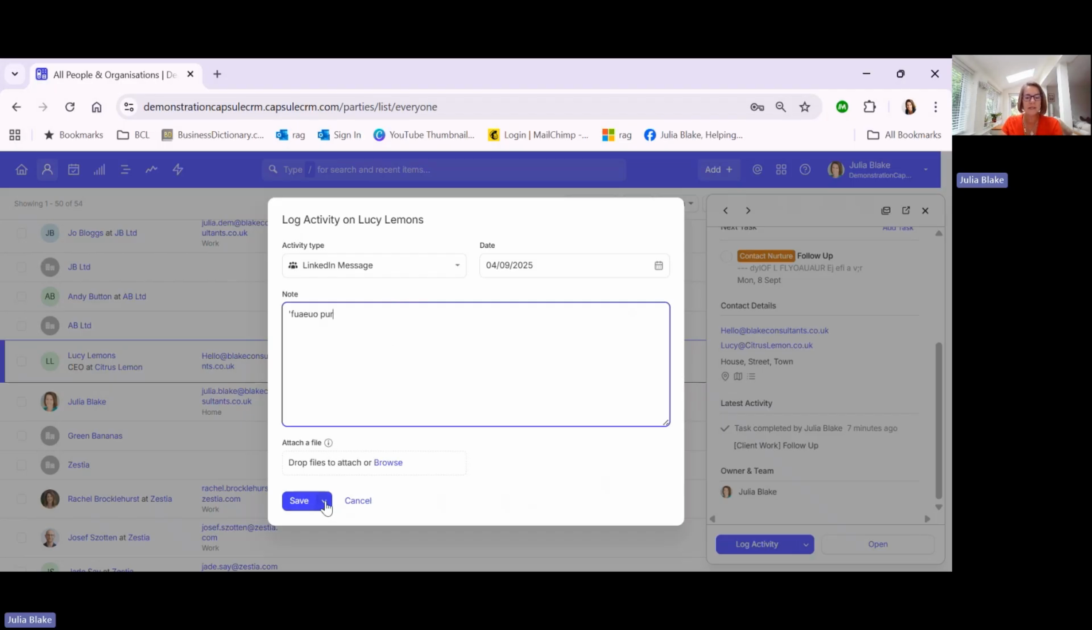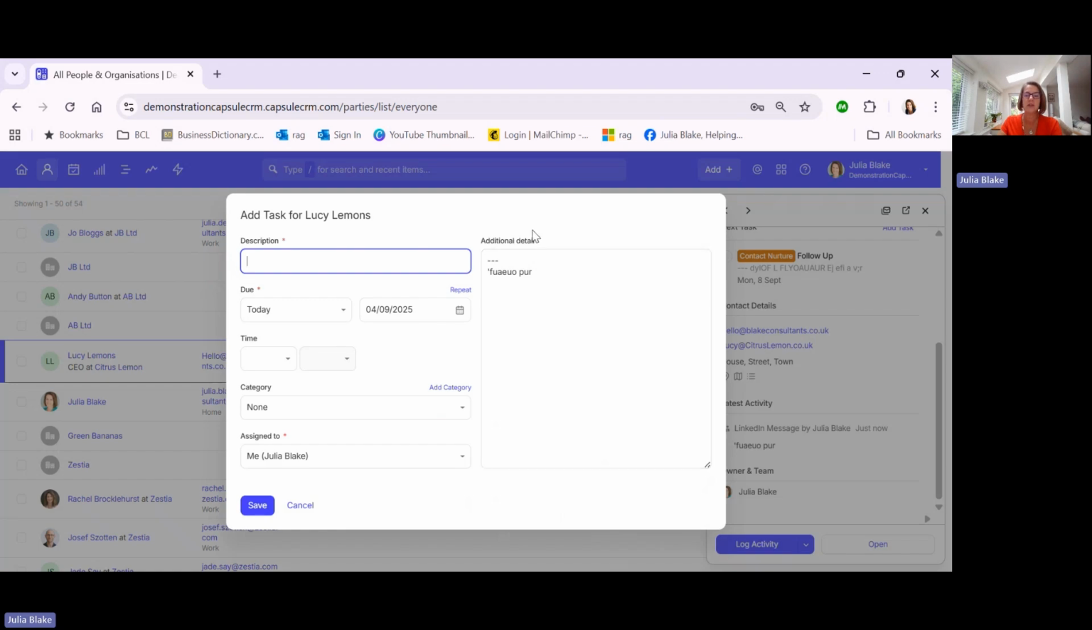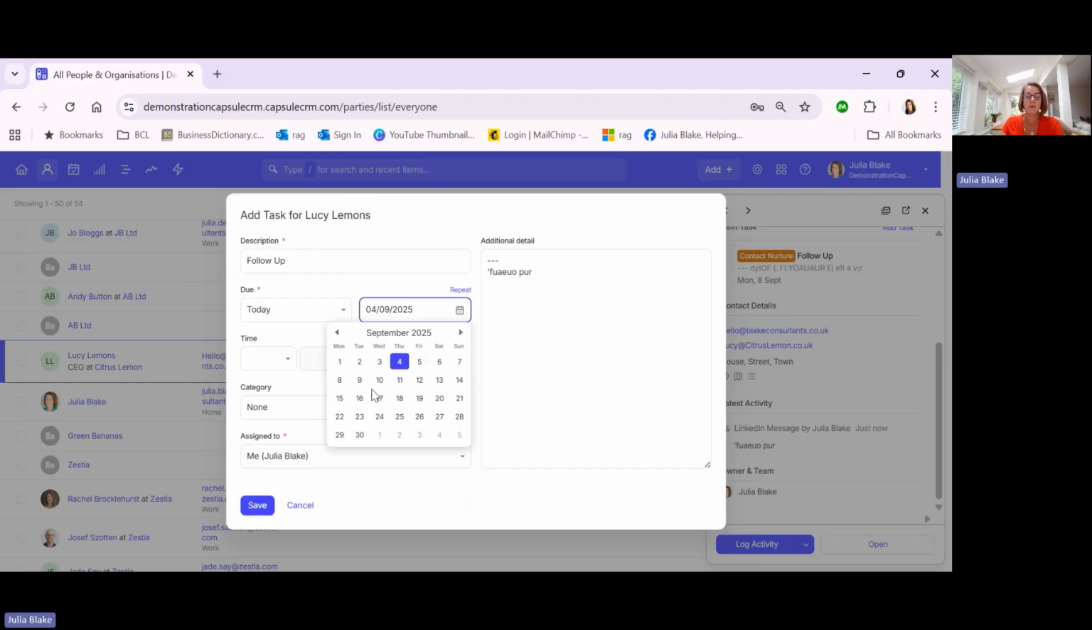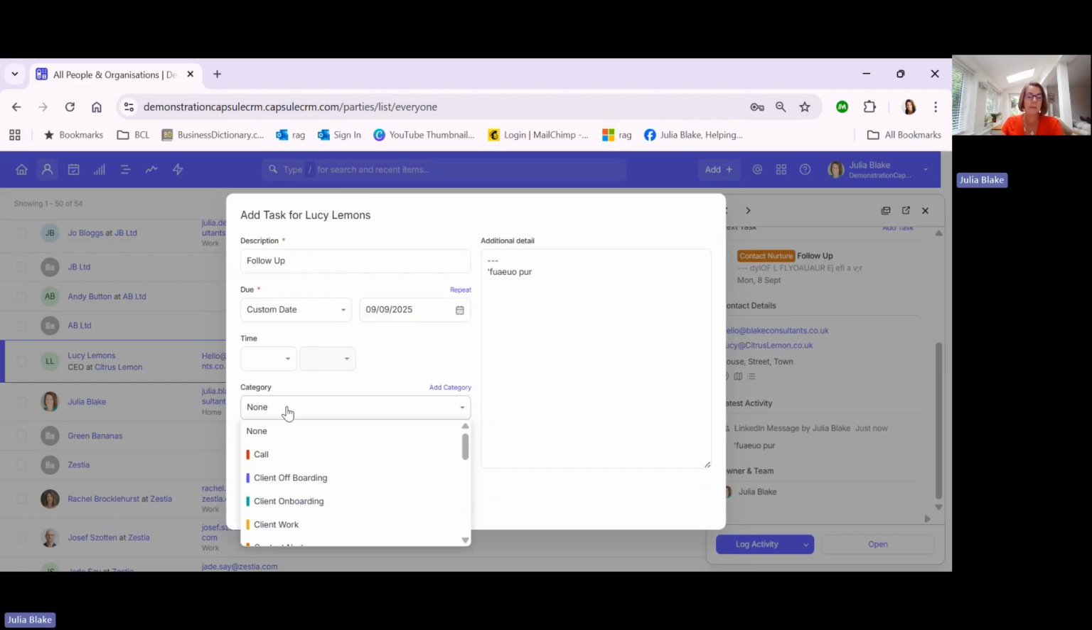And this is also the third new feature, because when we add an activity, we can add other things at the same time. So we could save this activity and we could add a task or an opportunity or a project. So if we save this activity and add a task, then the additional detail is the notes that we've created. And then we would type in the description of the actual task. Maybe it's follow up. Maybe I want to follow up next Tuesday. And maybe the category is something like contact nurture. And again, these task categories have been created by myself.